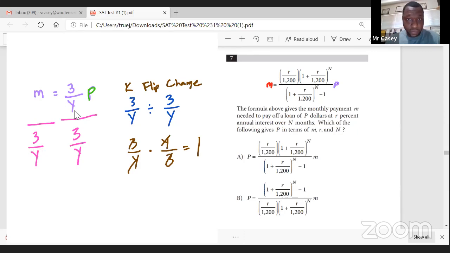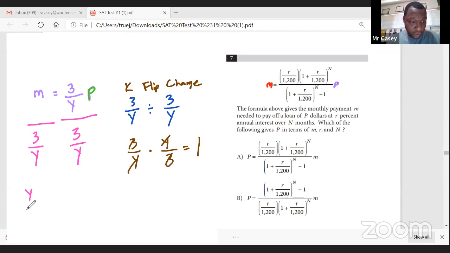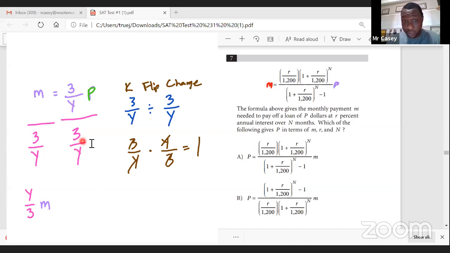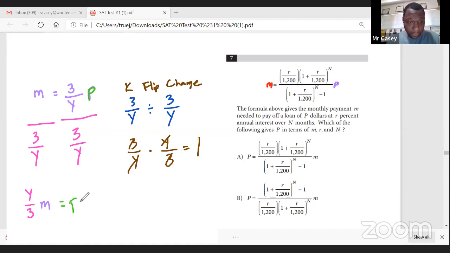Now, let me write that out, right? So then we end up getting y over 3. The variable m is still the same. As we wrote over here, this became 1. That's the proof of that. So now I have that single p by itself, and I can actually write equals p.